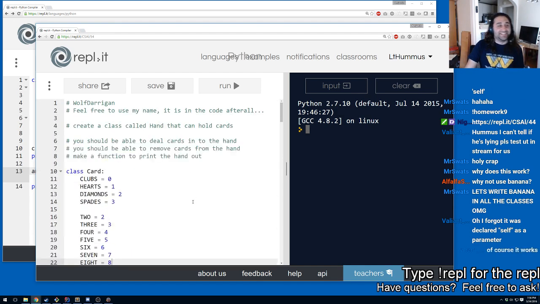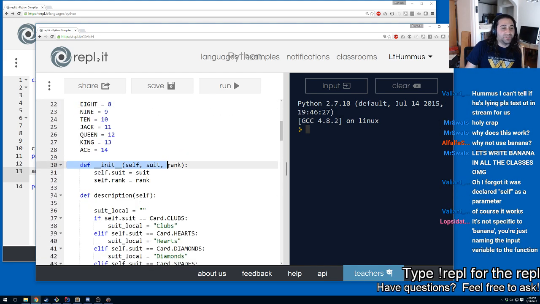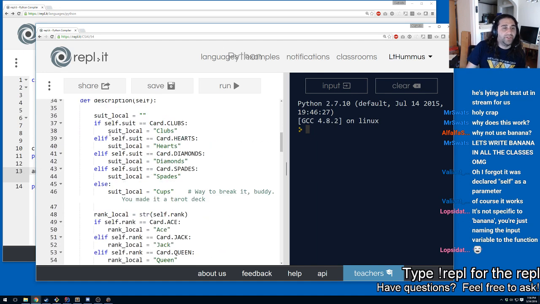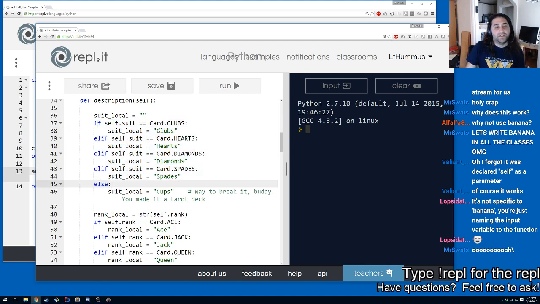All right, so let's take a look at this. We have this class Card. We have the constructor, this init method. Sometimes I'll try to call this the init method. Some languages will call it the constructor, so I may use those terms interchangeably. So we take self again because we need suit and rank. Self.suit equals suit, self.rank equals rank. The description, so we do this little if statement to translate from the number.